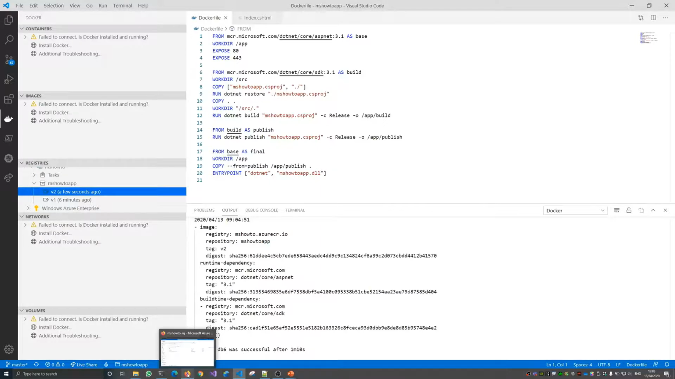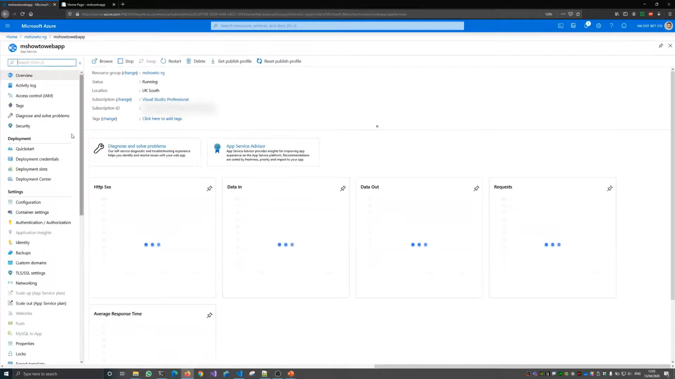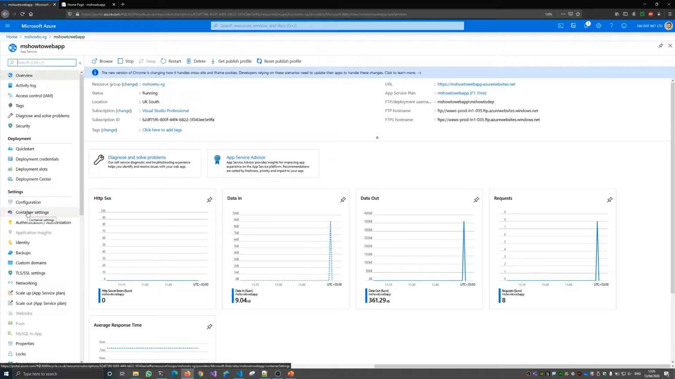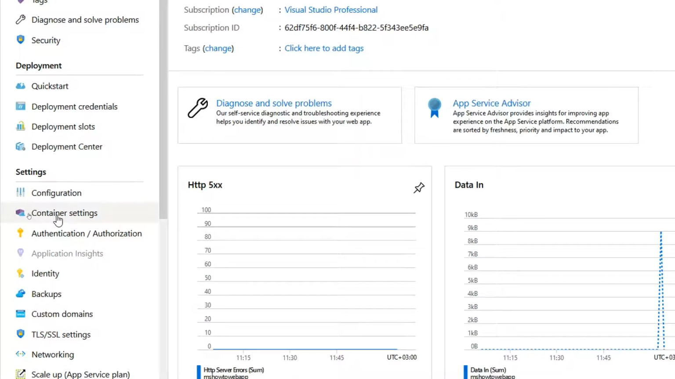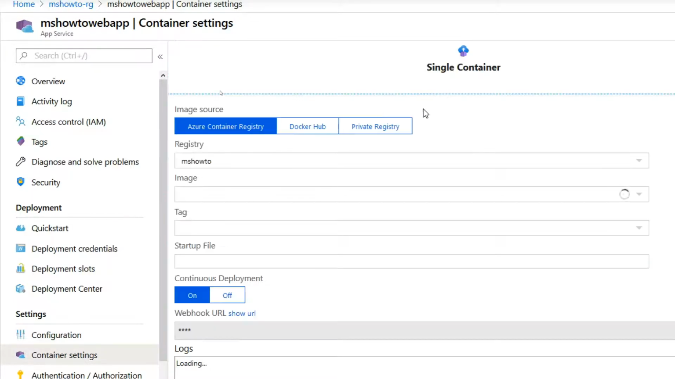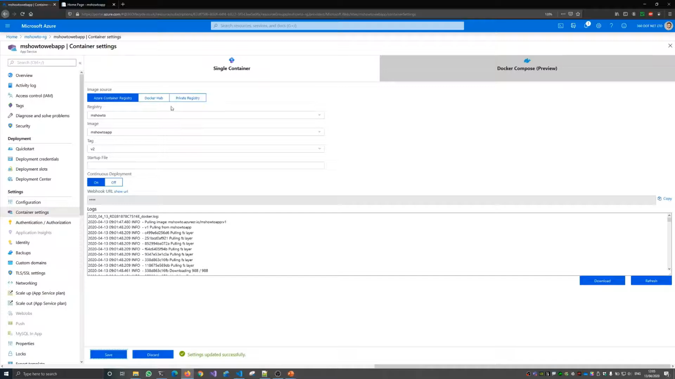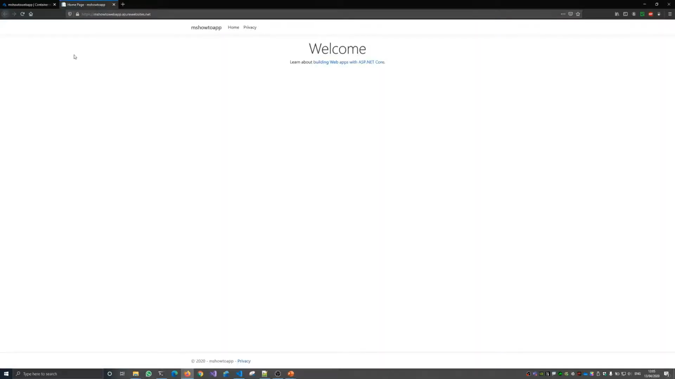So this time I am going to Azure portal and my app service. Under the settings section, you can see the container settings. And you can see my registry image and my tag as version 1. Now I'm going to change it to version 2 and save my changes. Let's check my application.